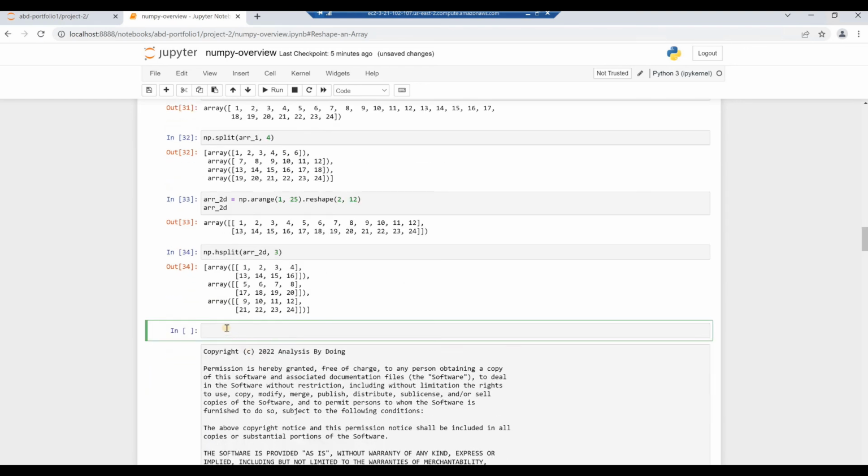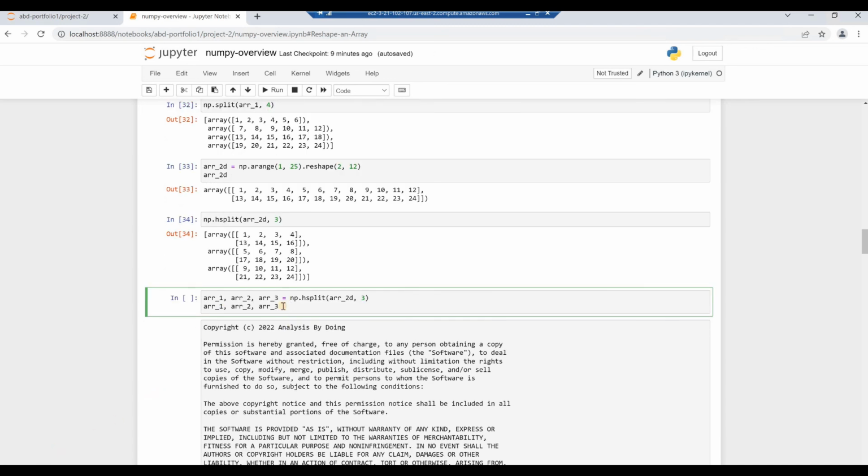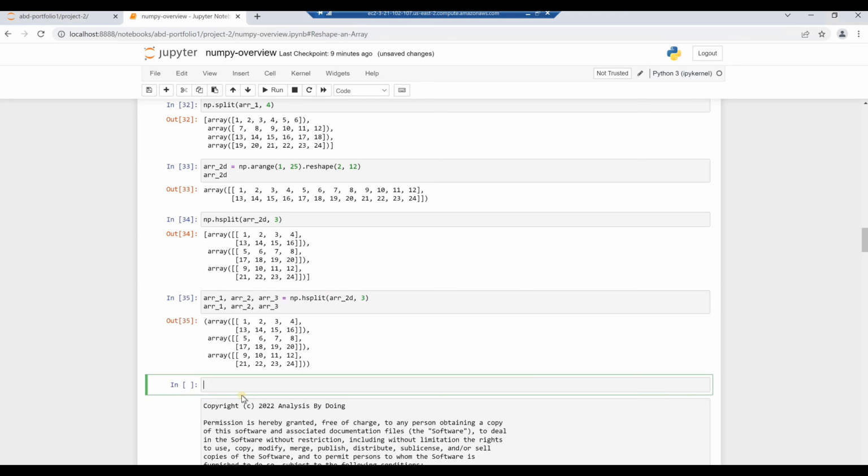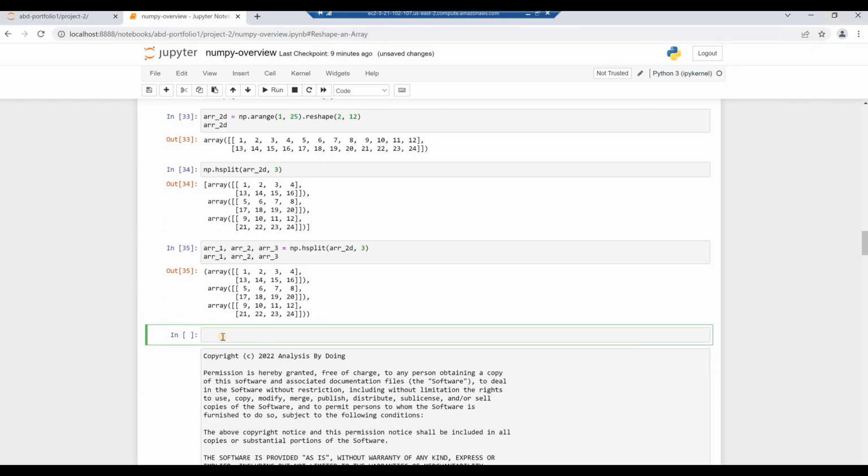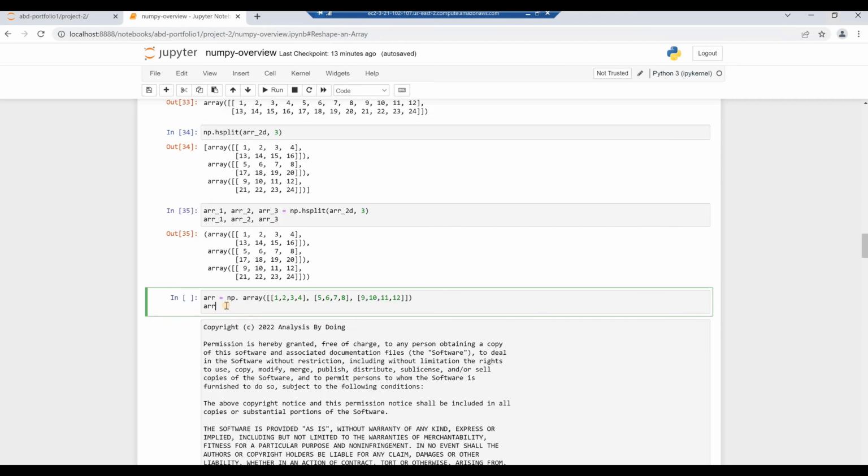Key in the code ARR_1, ARR_2, ARR_3 equals np.hsplit within parentheses ARR_2D, 3. Save the split arrays. ARR1, ARR2, ARR3 created 3 new ND array objects. Then press Alt and Enter. Key in the code ARR equals np.array within parentheses list within a list 1, 2, all the way to 12. ARR created a 2-dimensional array of 3 rows and 4 columns. Then press Alt and Enter.